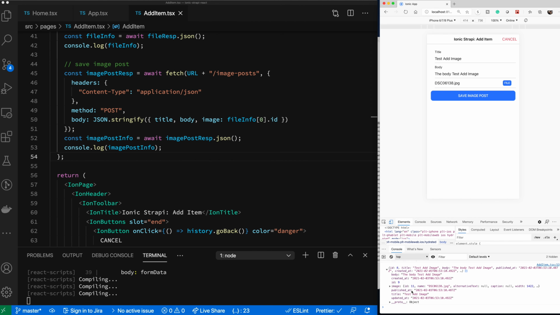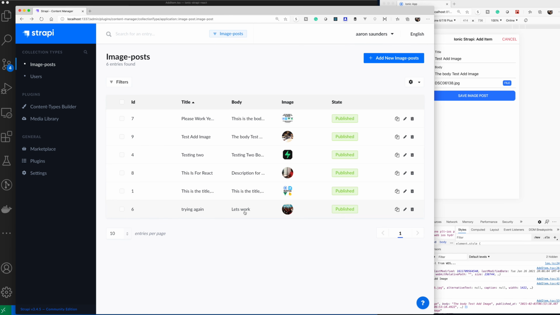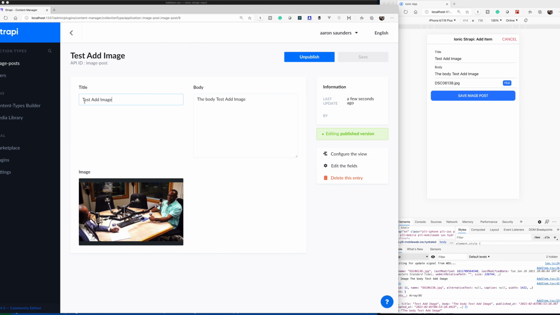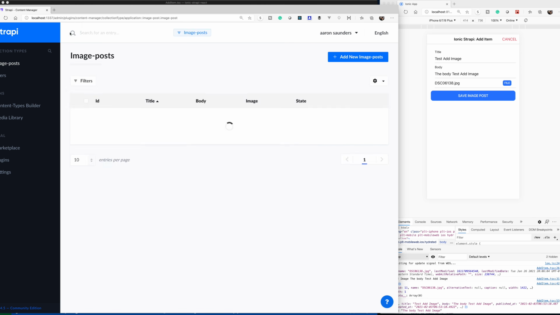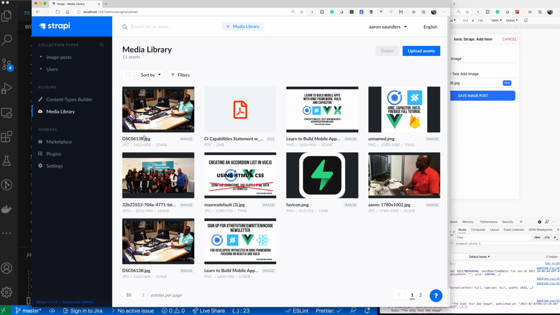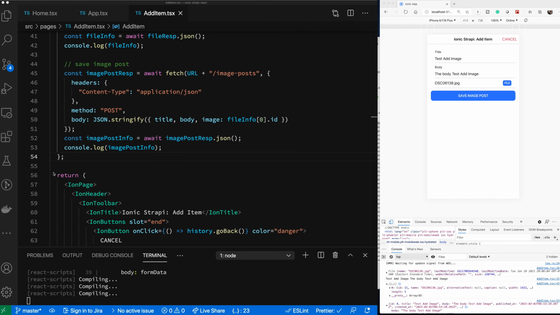And let's go take a look and see what we got added to the system. Here's test add image, test add image, test add body image. Here's the image that we uploaded. We can check that by looking in our media library. We can see here's this image that we uploaded. There's the file name, DSC6138 JPEG. So we know we uploaded the file, and we have the image in our content.